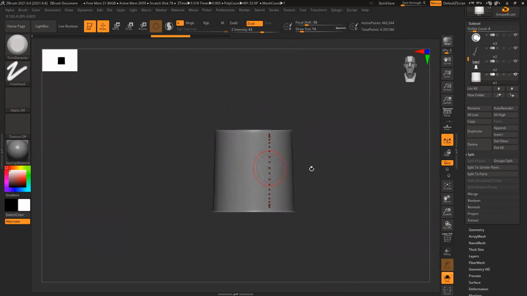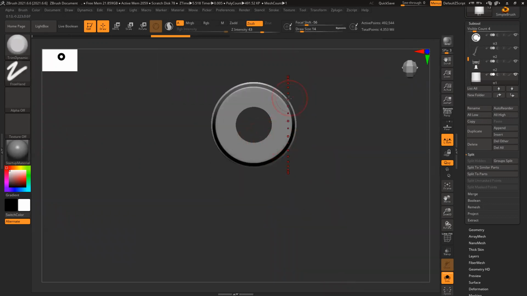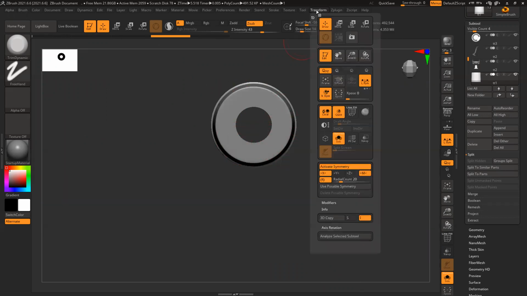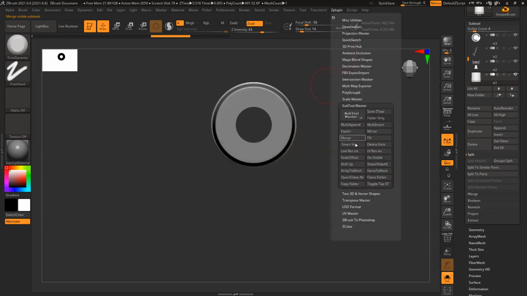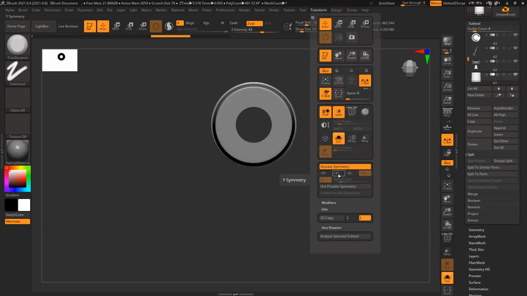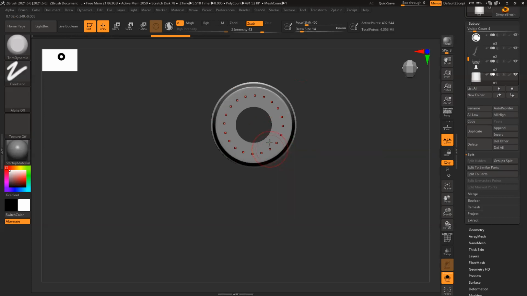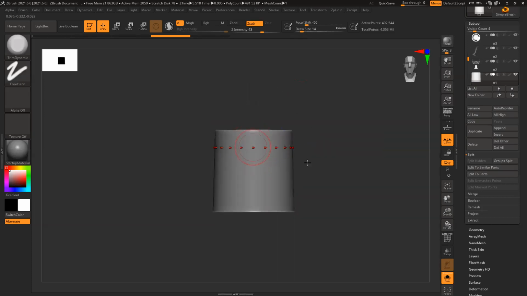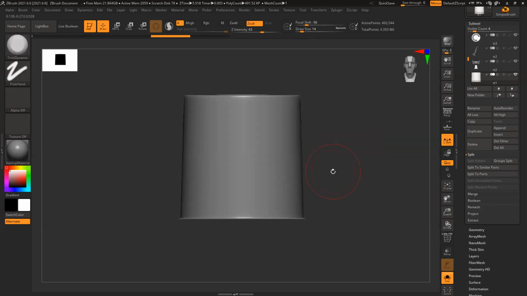And you can see its radial symmetry is working, but I don't need it in this direction. I need it in the circular direction. So I have to switch on my Z direction. And Z is not working either. Then Y. Yeah, Y direction. See, I can create those lines very easily.